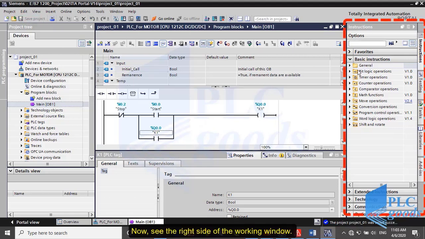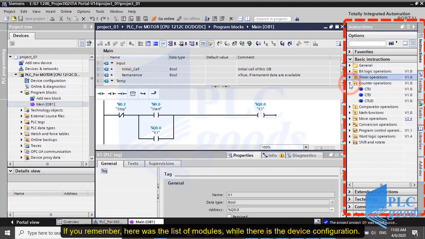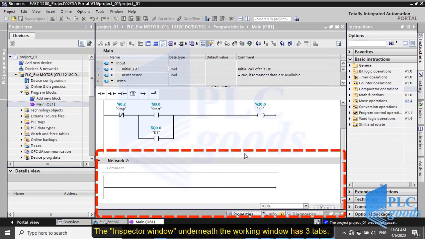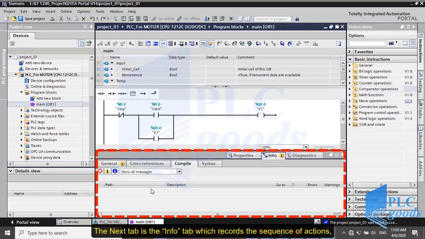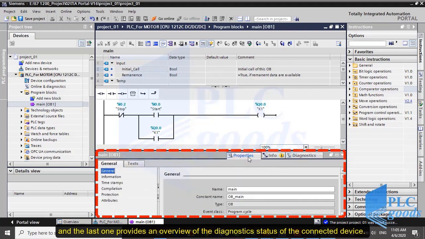Now see the right side of the working windows. This is the task window. Now it shows a list of all programming instructions. If you remember, here was the list of modules, while there is the device configuration. The inspector window underneath the working window has three tabs. Firstly, it shows the properties of the object marked. Now it shows OB1 block properties. The next tab is the info tab, which records the sequence of actions, and the last one provides an overview of the diagnostics status of the connected device.